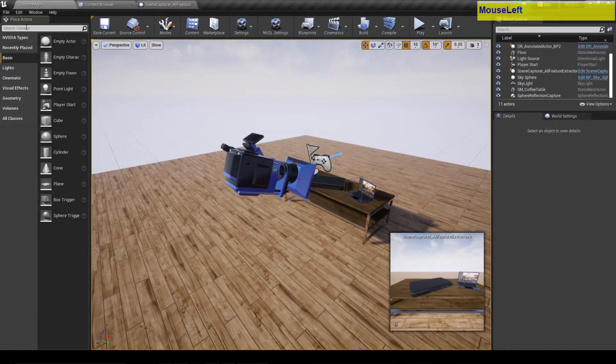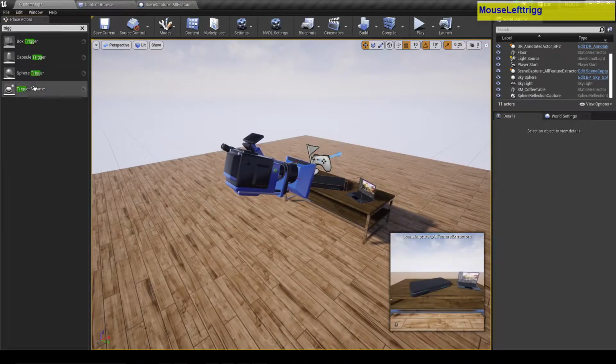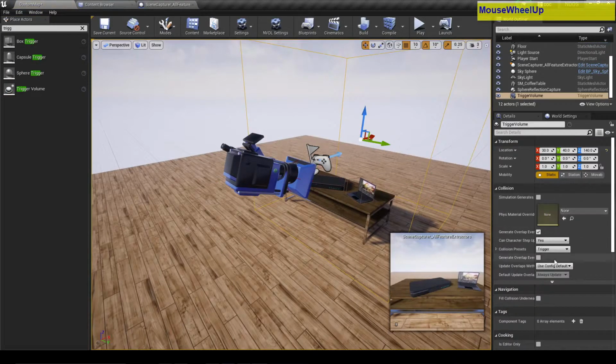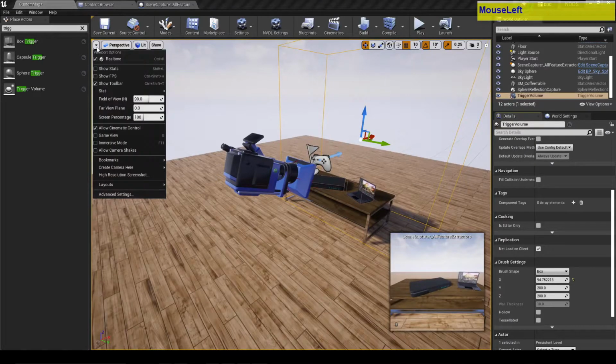In the left search column, look for trigger volume. Drag the trigger volume into the scene. Let's resize this volume to fit the size of the table. We can use the different orthographic views for this.